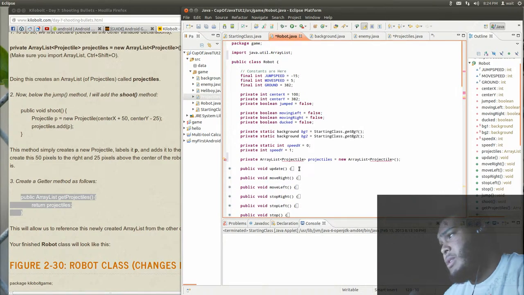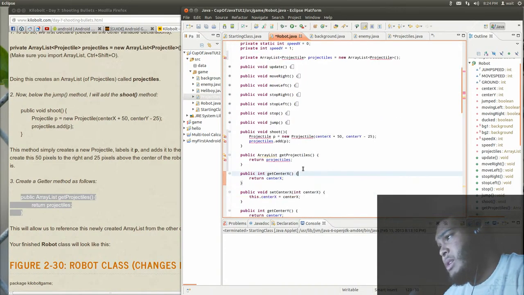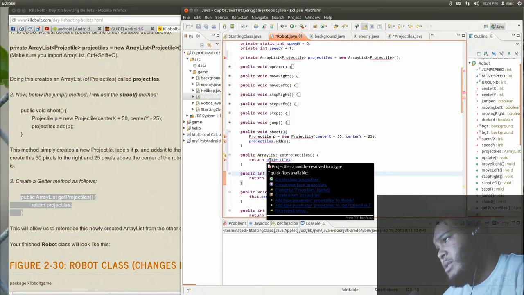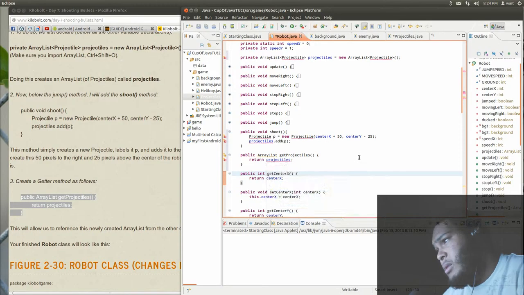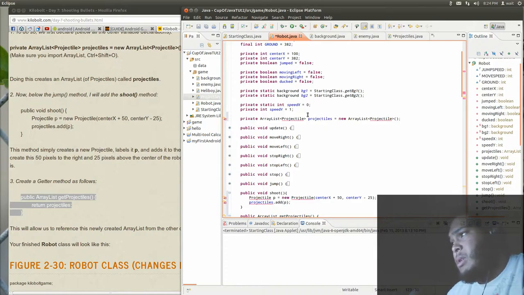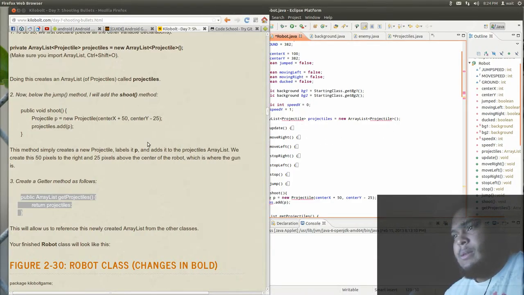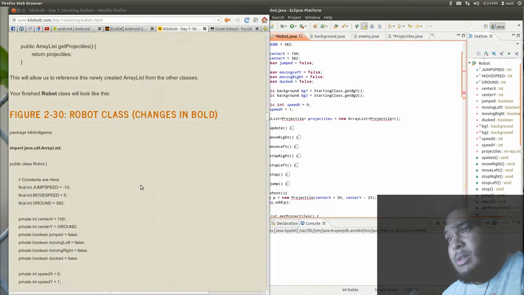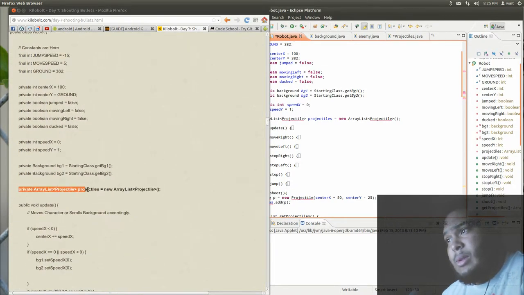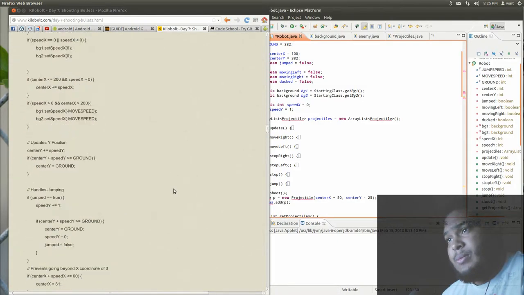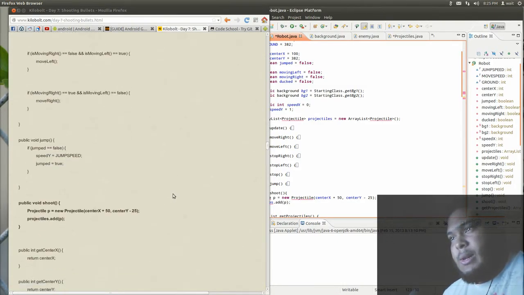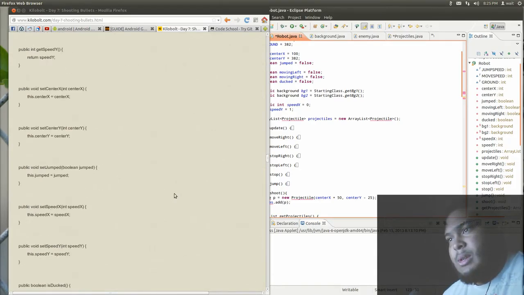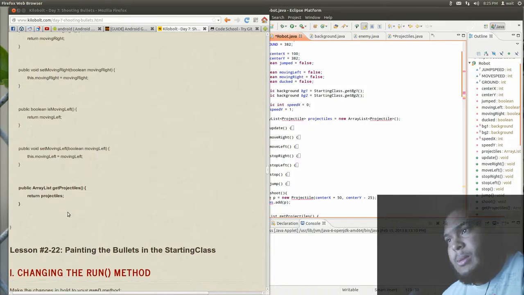Yet to define projectiles. Okay. This will reference this newly created array list from other classes. Your finished robot looks like this. Okay, where is it? I did do that one. Projectiles. Okay. And a getter, actually.